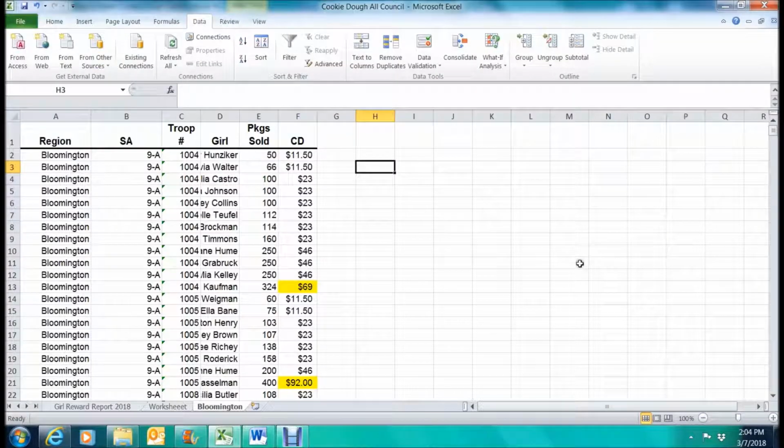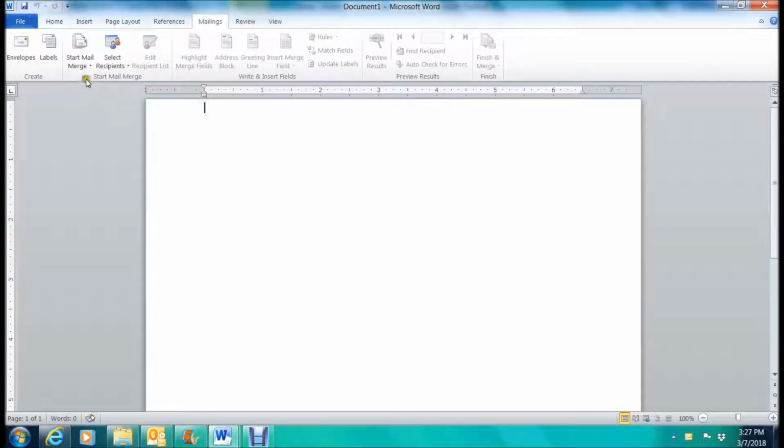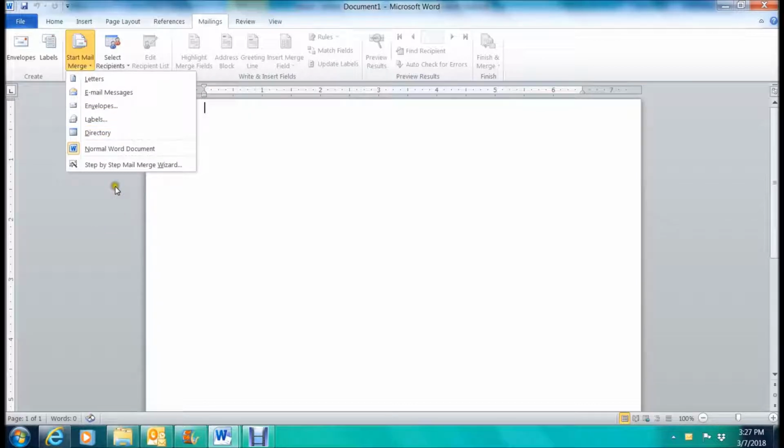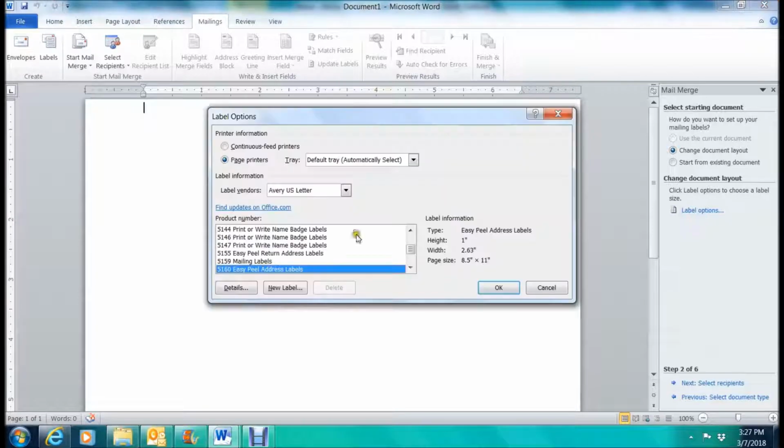And the final step is to go to our Word document and make our cookie dough labels. The next step is to create your labels, and to do that we go to our Word document, we'll click on mailings, and we're going to do the mail merge, and then I go step by step for mail merge. We're going to be doing labels, and the labels we use are the Easy Peel Off Address Labels 5160, and that would be the Avery label number.